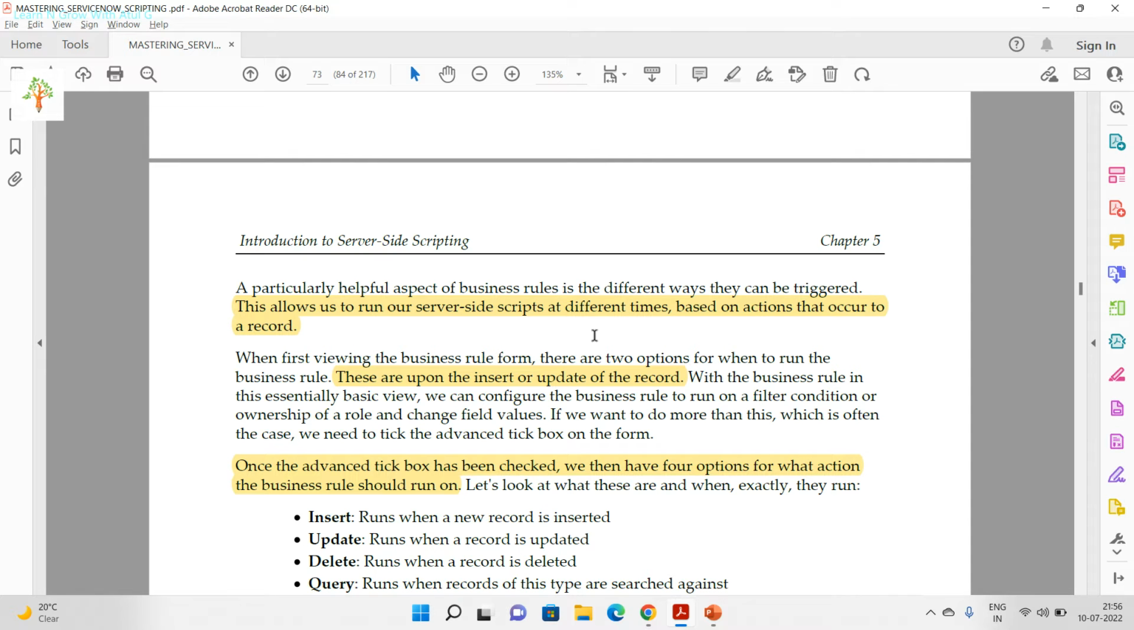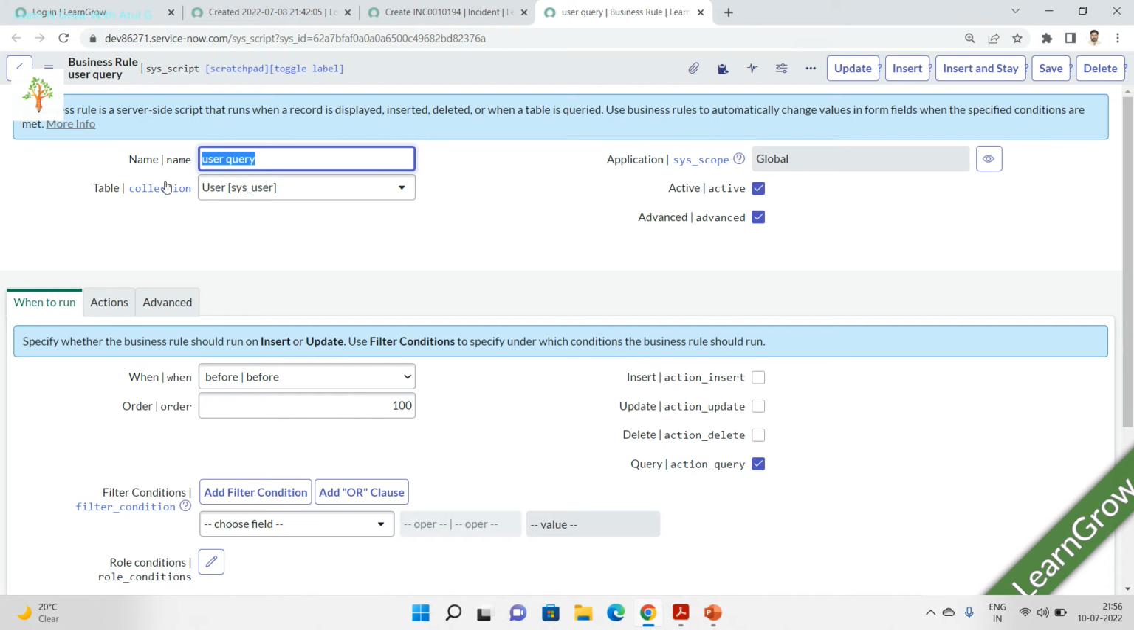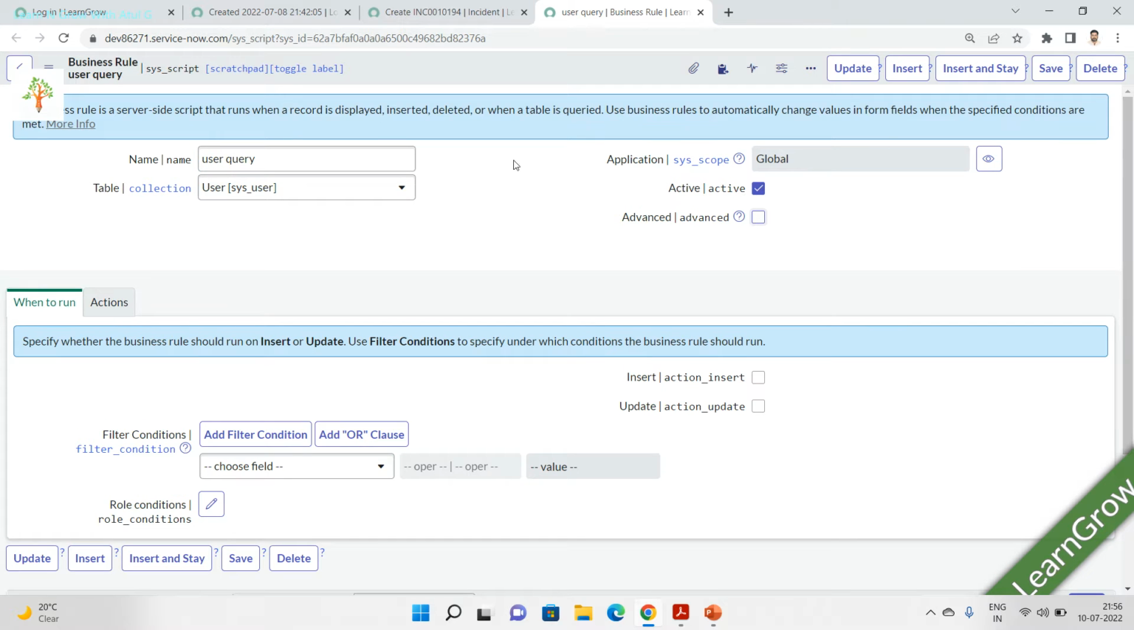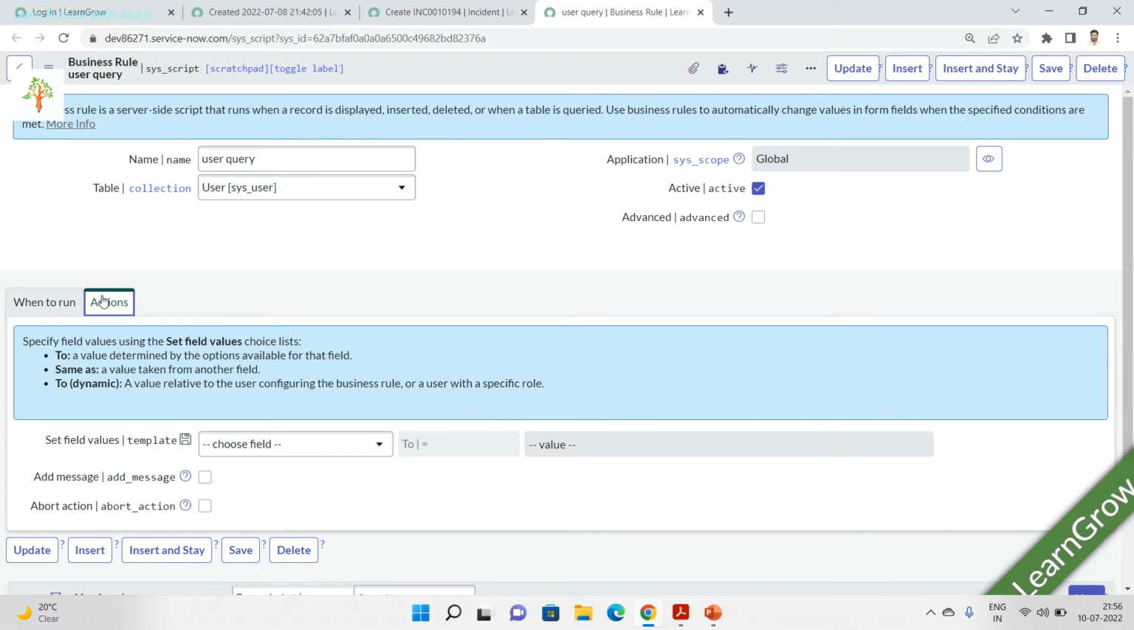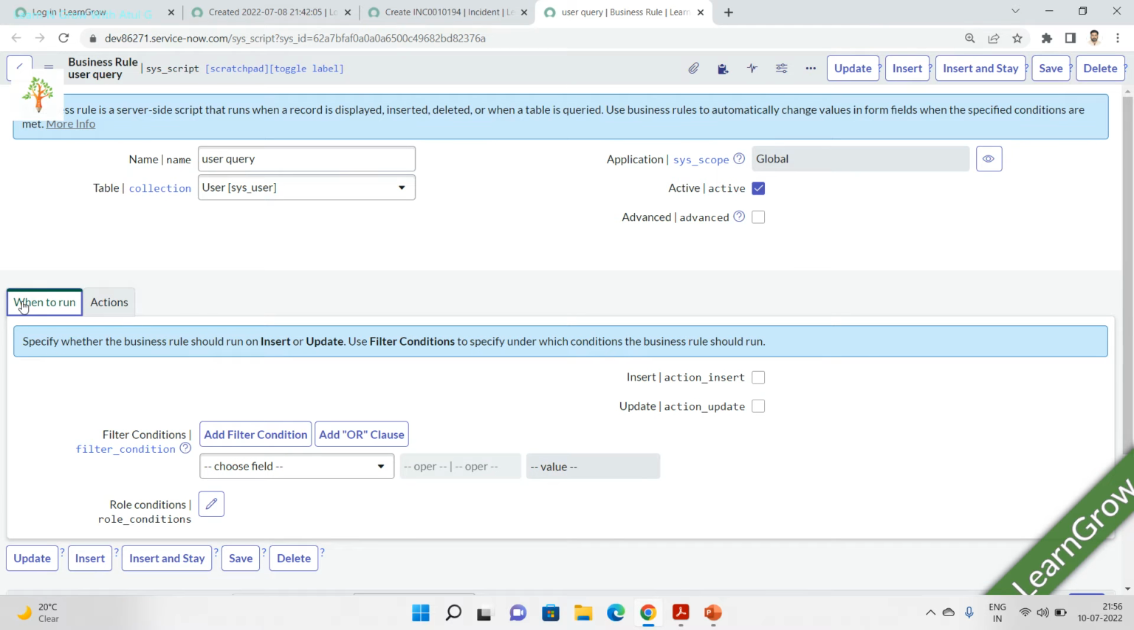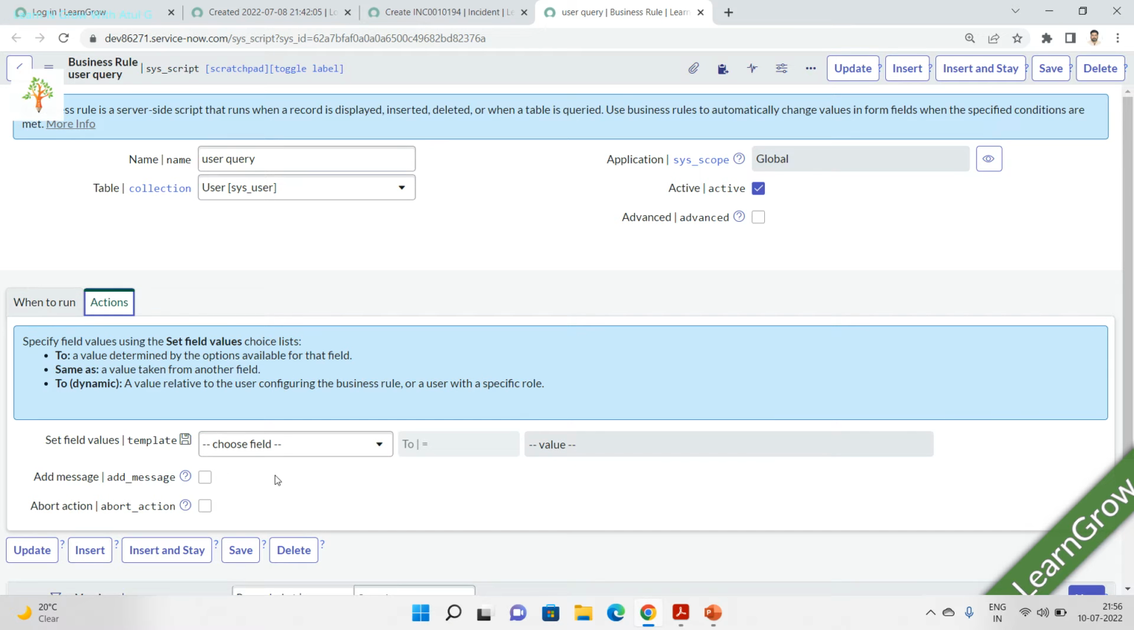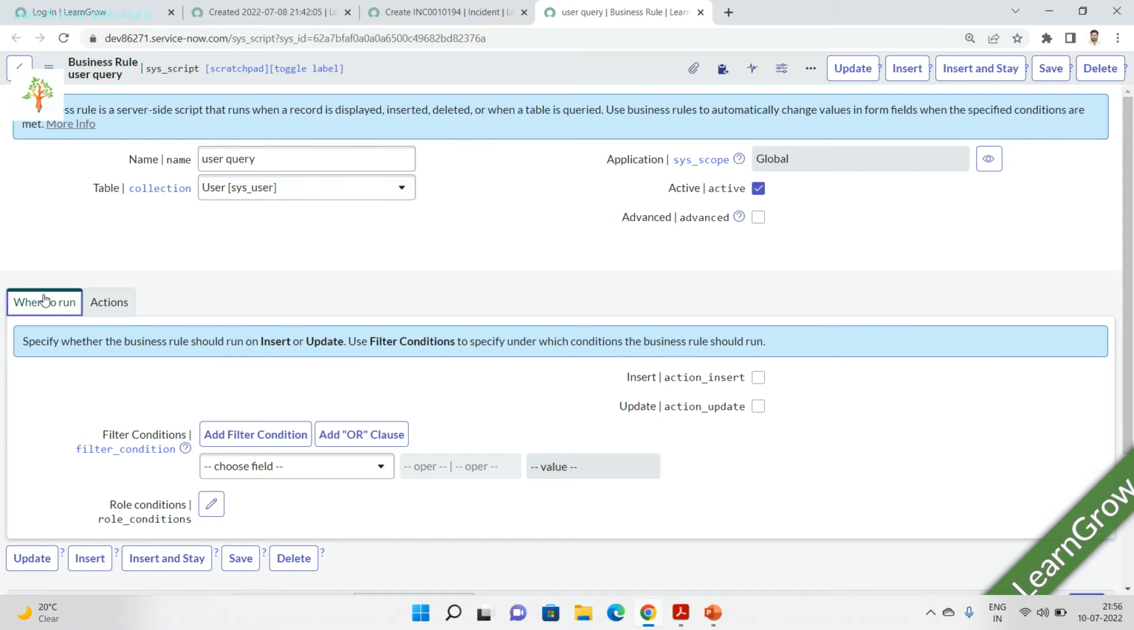In this part, there are 2 main things required in the business rule. Let me take you on a tour here. You can see this is the interface for the business rule. It says when to run and what action you want to take. I am not going to discuss this part. You can achieve your business need through these actions as well. But if you are still not able to achieve it, then you need to use scripting.